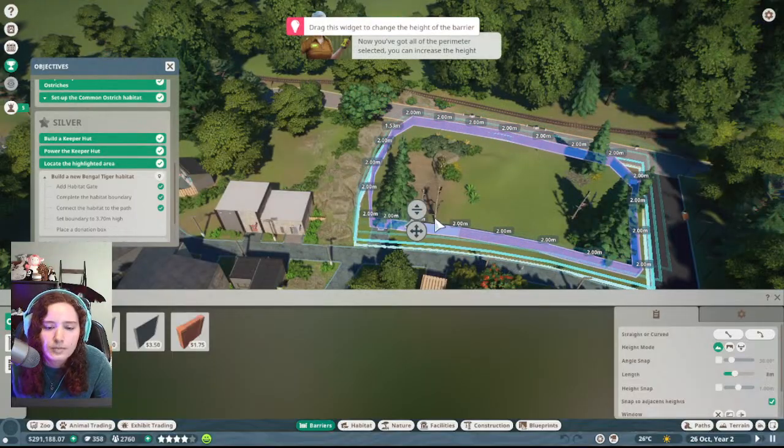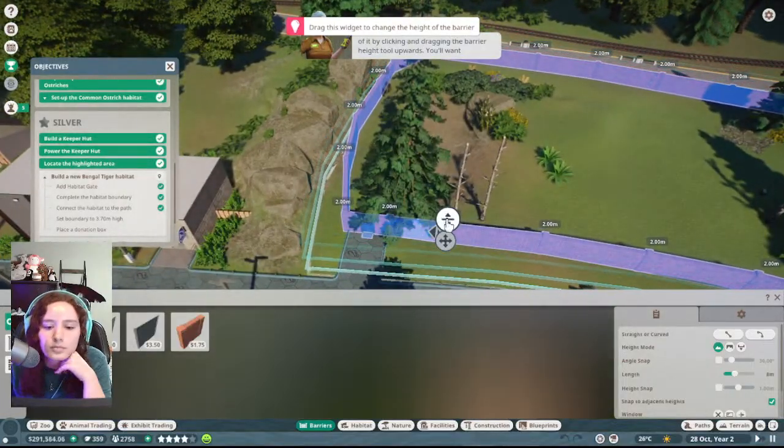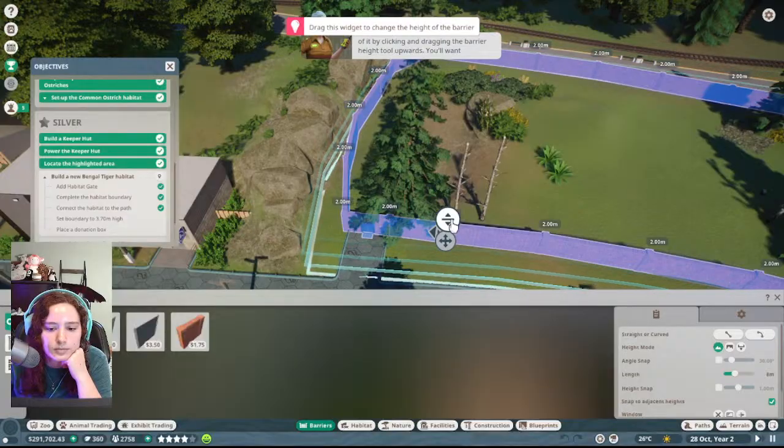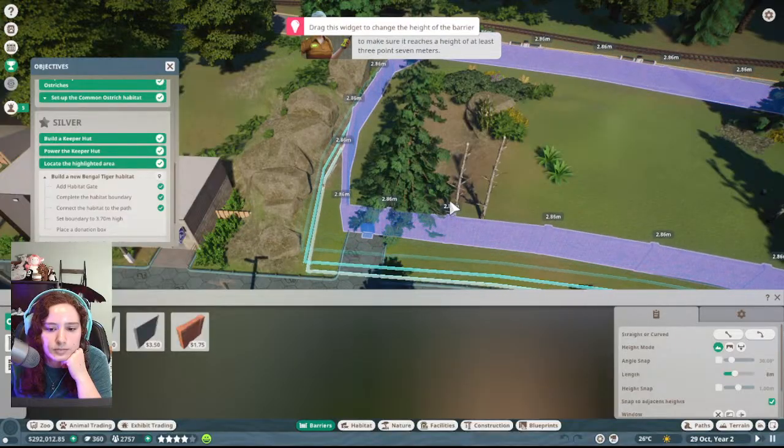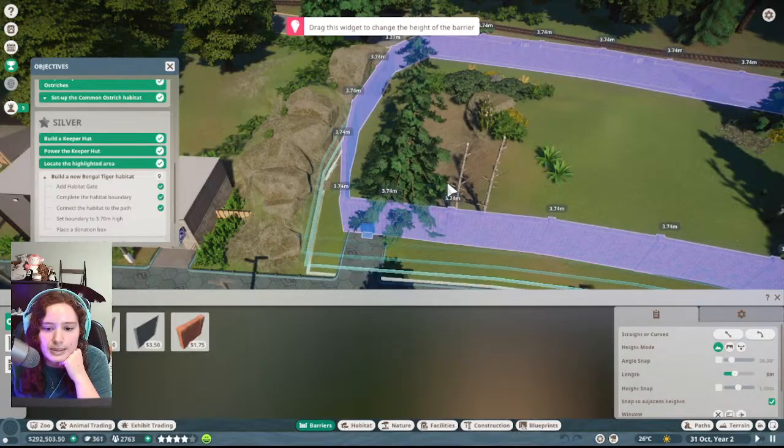Now you've got all of the perimeter selected, you can increase the height of it by clicking and dragging the barrier height tool upwards. You'll want to make sure it reaches a height of at least 3.7 meters. I don't want it to be more because I don't want to pay for it.